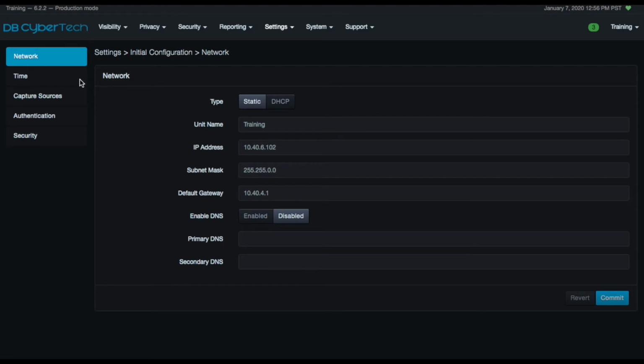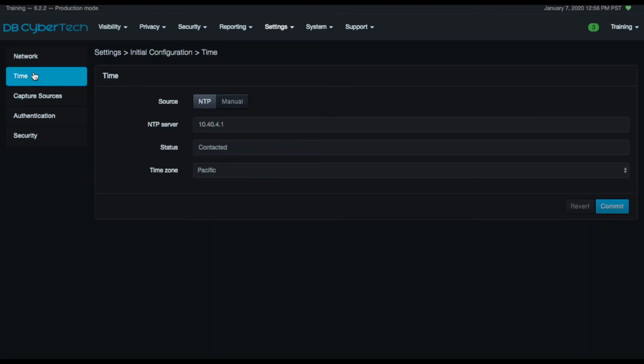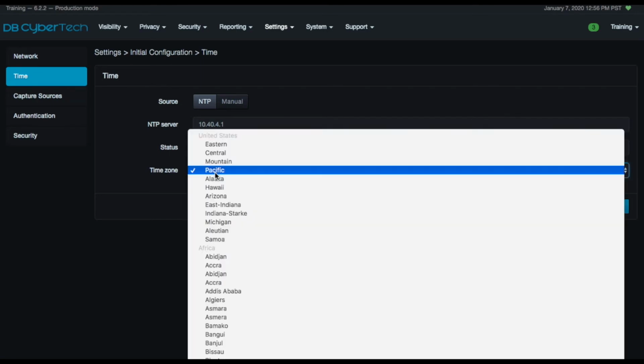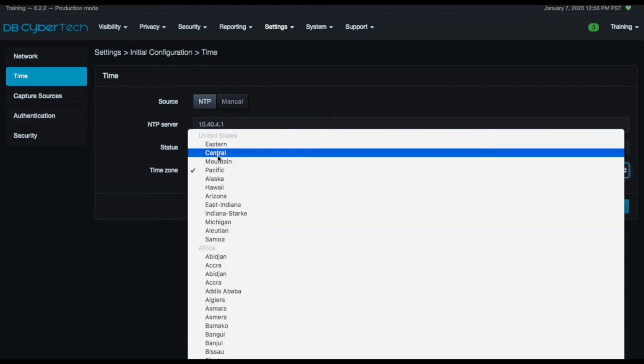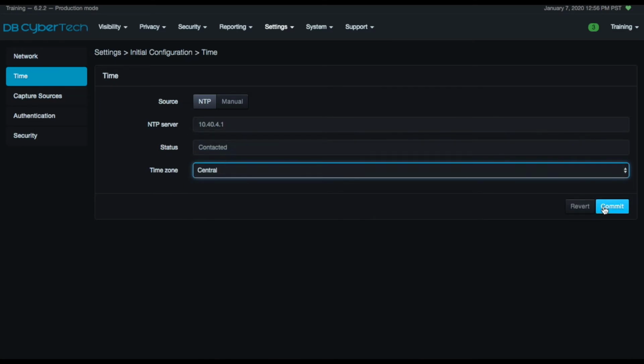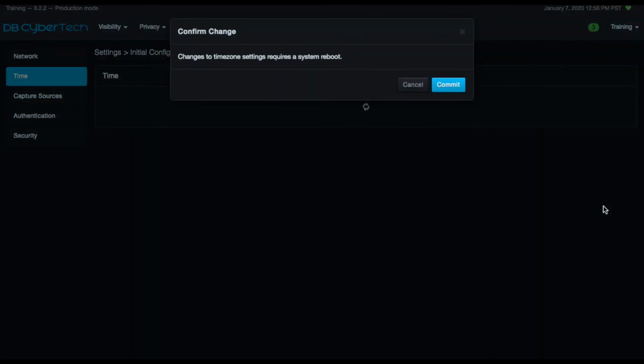The next button, time, allows you to assign an NTP server and set the time zone the system is located in. The system defaults to American Central Standard Time. Note that any change to this information will require a system reboot to implement.